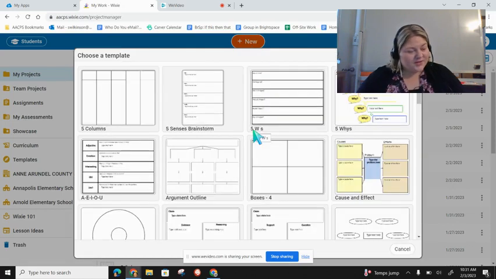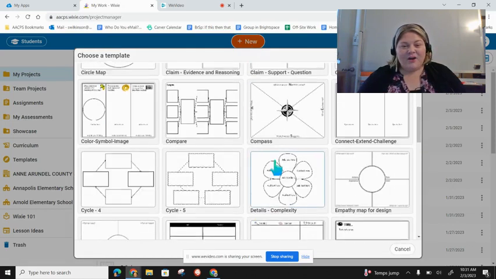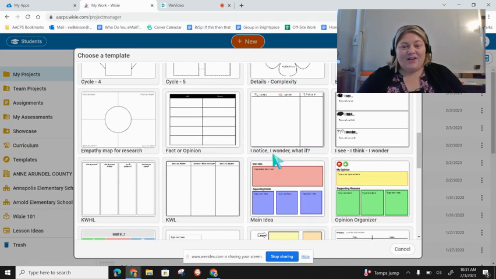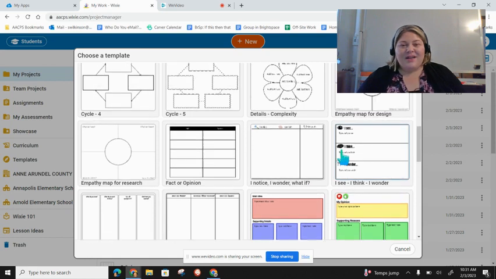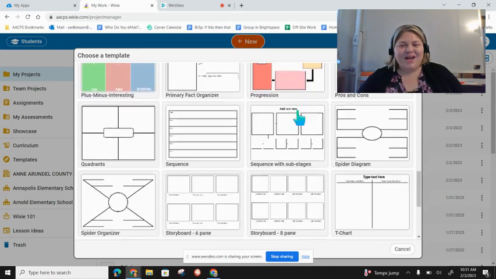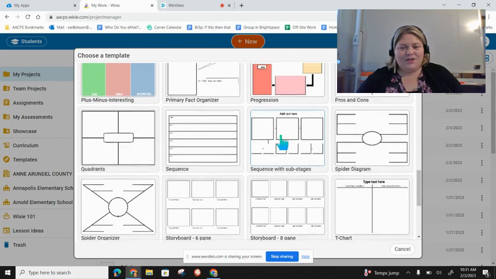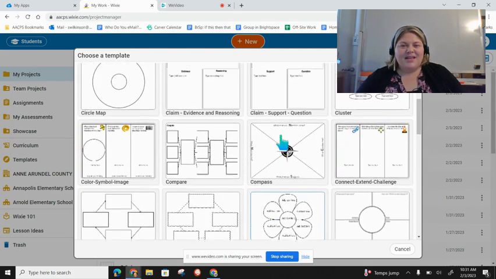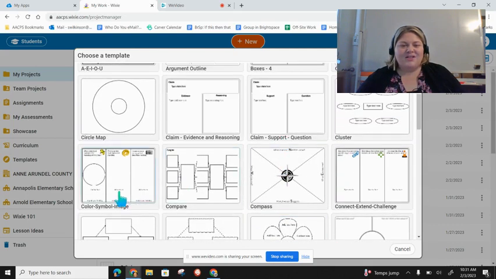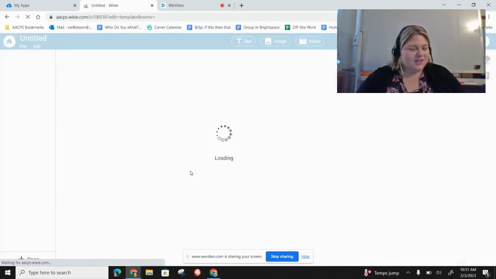Some of the other graphic organizers that I really like are the ones that are some of our thinking routines. I notice, I wonder, what if? I see, I think, I wonder. There are even some that reflect the depth and complexity questions. A great one to use for arts integration is called color symbol image.